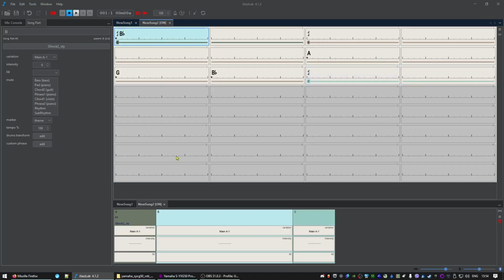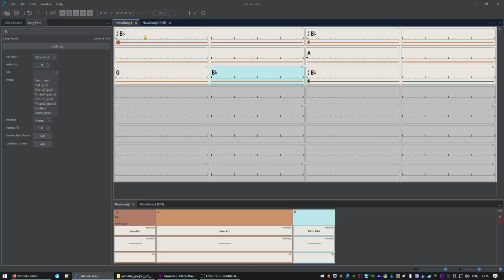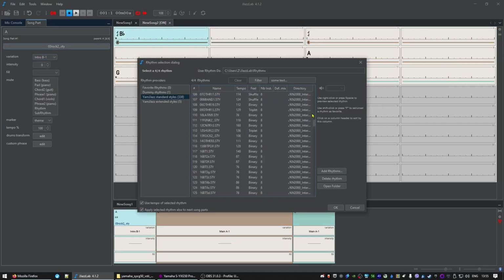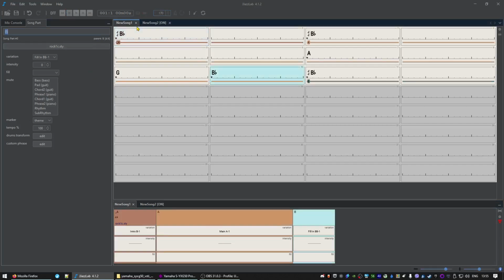Okay, so the first section, this one, A, which is these two bars, will be intro. Is this the correct intro? Intro B1 is the correct intro. The correct style is rock 1C. We press OK. This is the style. It becomes the style for all sections. The correct BPM is 170. Press enter.